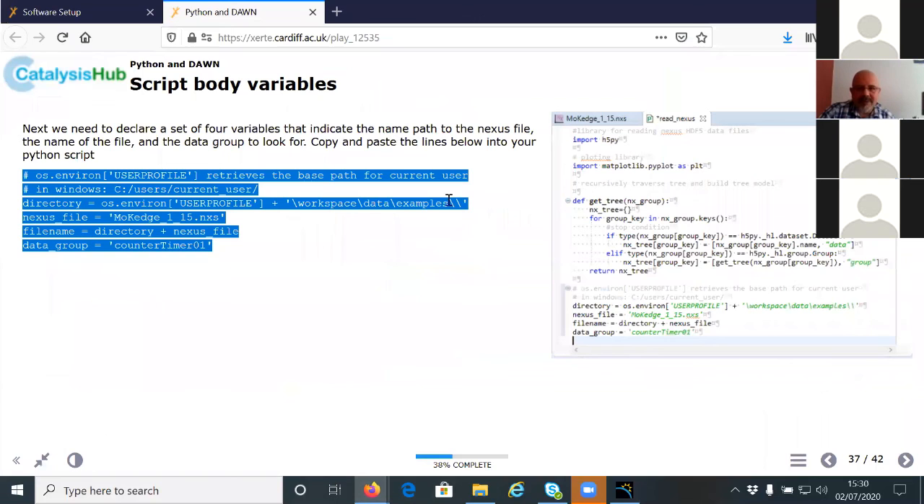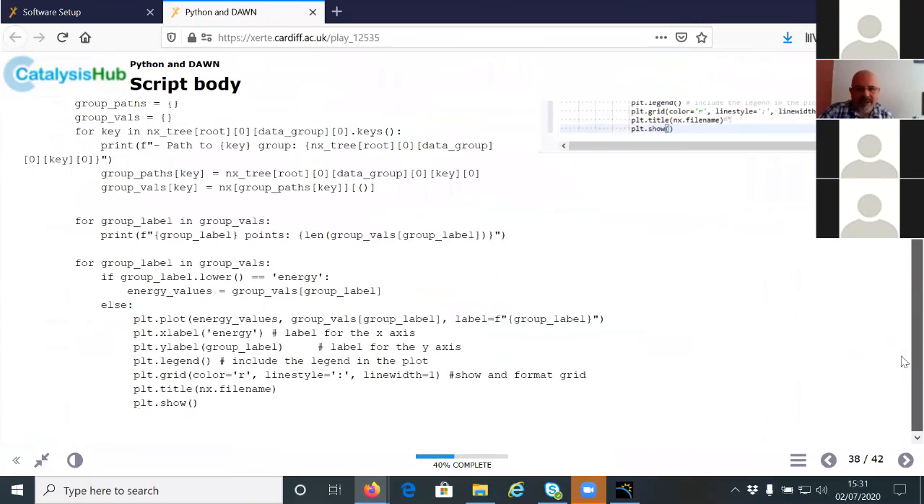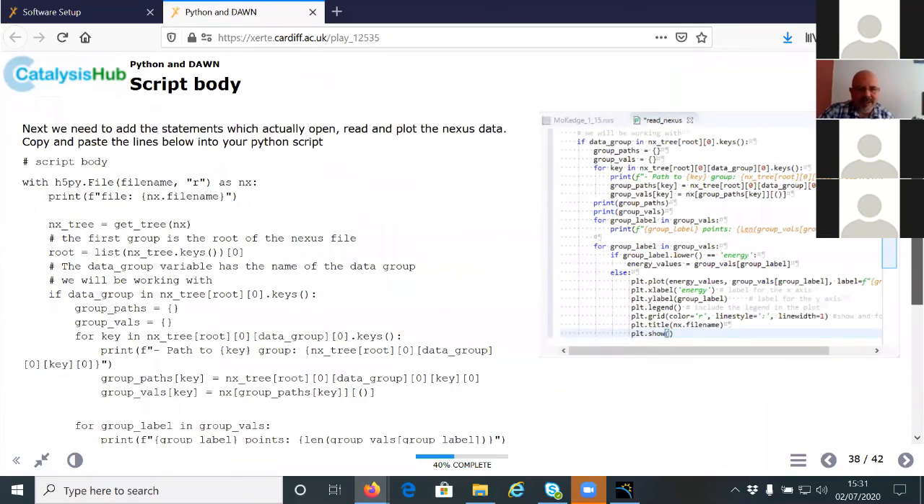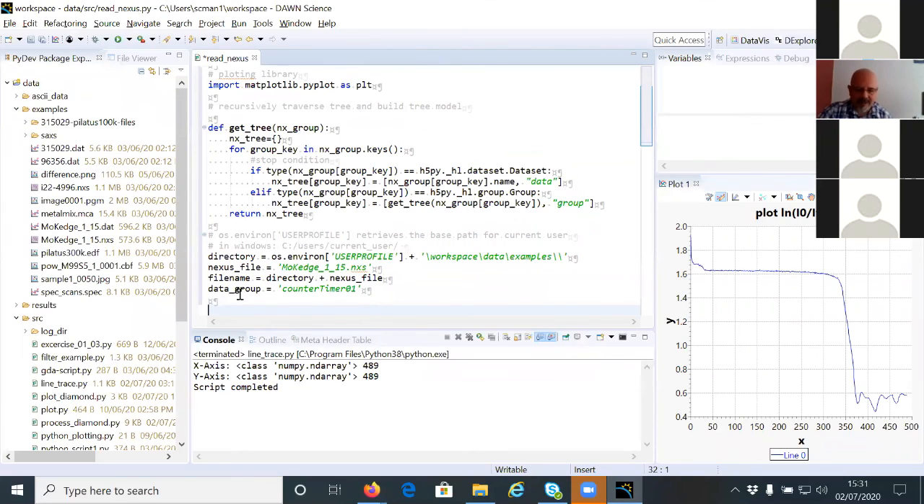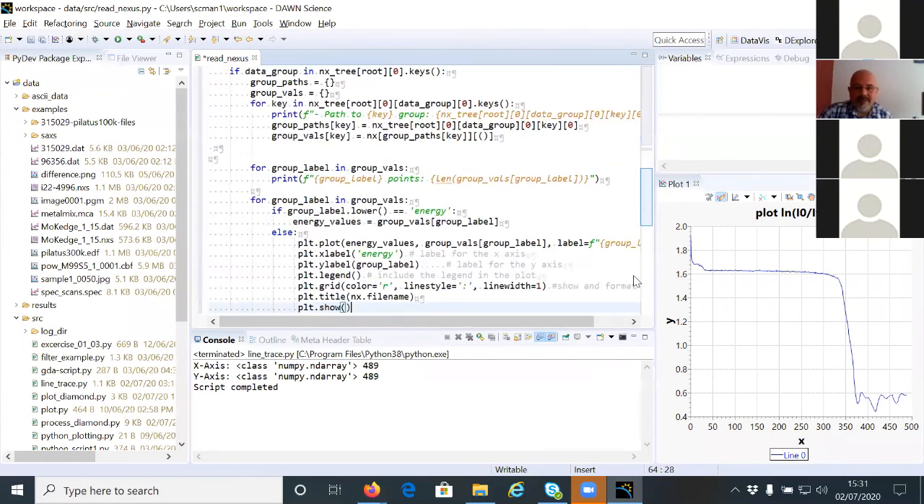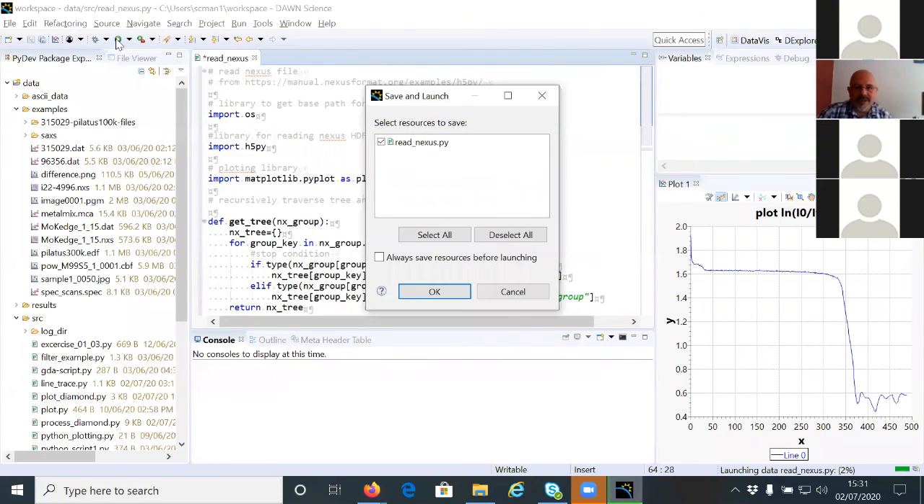The last part of the script is the body. And this is a very long body. It's complex because we are getting many things done. So we are opening the file, we're extracting the structure, we're extracting the data, and then we are plotting the data. So these things happen in the script body. Again, we can use copy and paste below. That gives us a full script that can now do what we said. If you run it, then you will see the results.